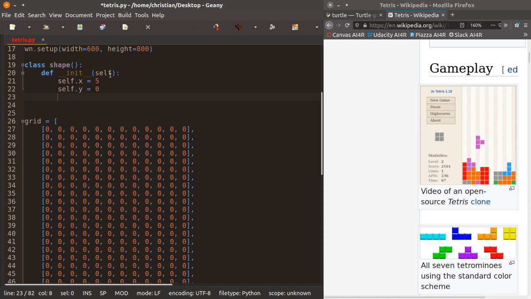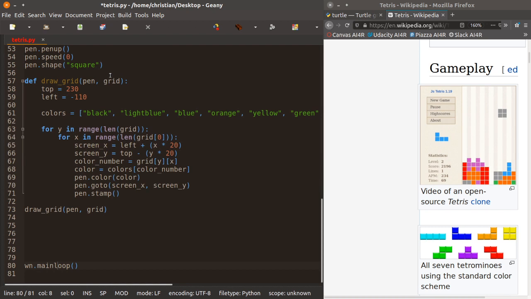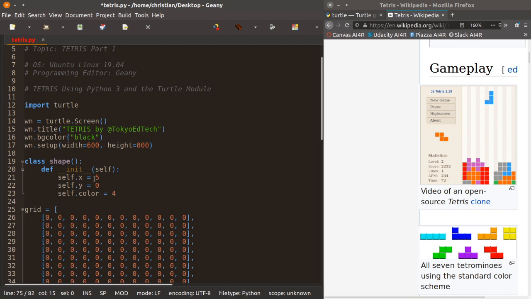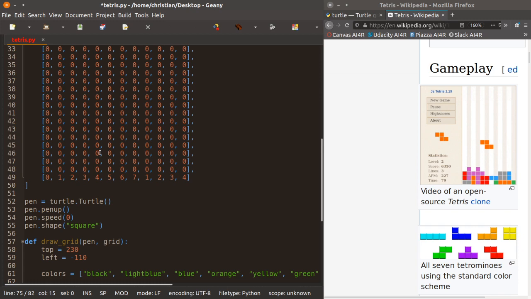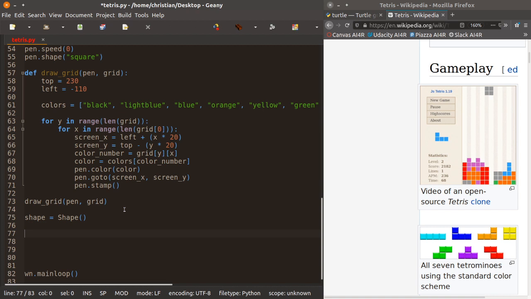And self.color. It's going to have a color. And just for now, we'll make it red. Or I think red, no, we'll make it 4, whatever that was. Okay. So I'm going to go ahead and make a new shape. I'm going to say shape equals Shape. And since I didn't put anything here, basically every shape is going to be the same. Okay, we'll worry about making different shapes probably in the next lesson, but for tonight we'll just do that. Okay, so I'm going to say shape. Actually, I'm going to say grid.